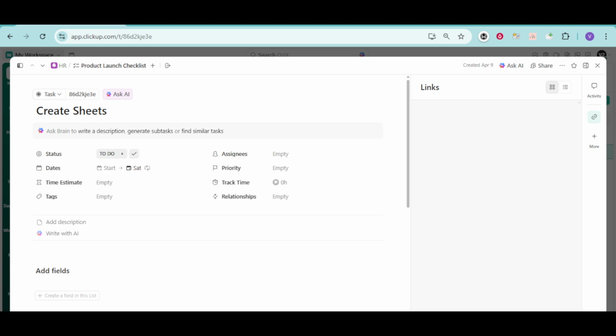To recap, the process is simple. Open ClickUp, click on a task, then either click Start Time to track your work live, or click Add Time to log hours you've already completed. With just those two actions, you can turn ClickUp into a powerful time tracking tool that supports better planning, billing, and productivity.